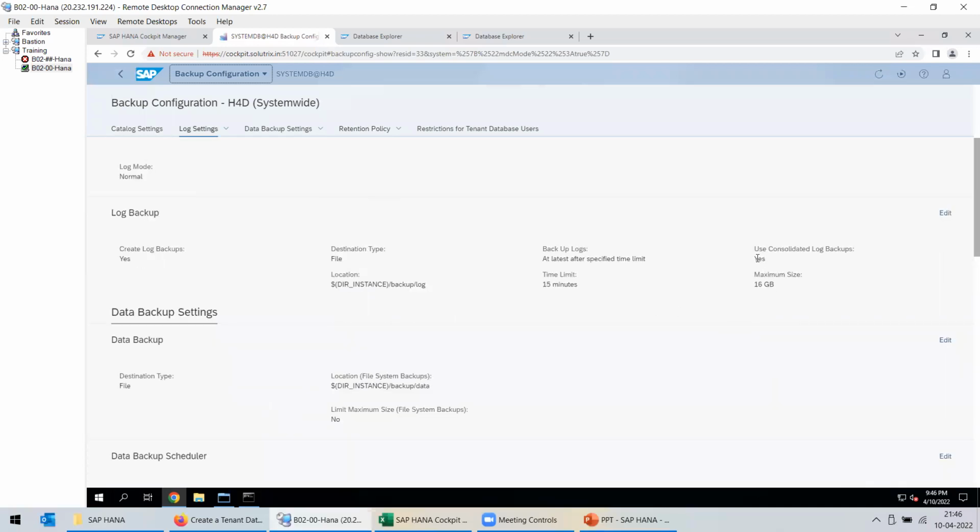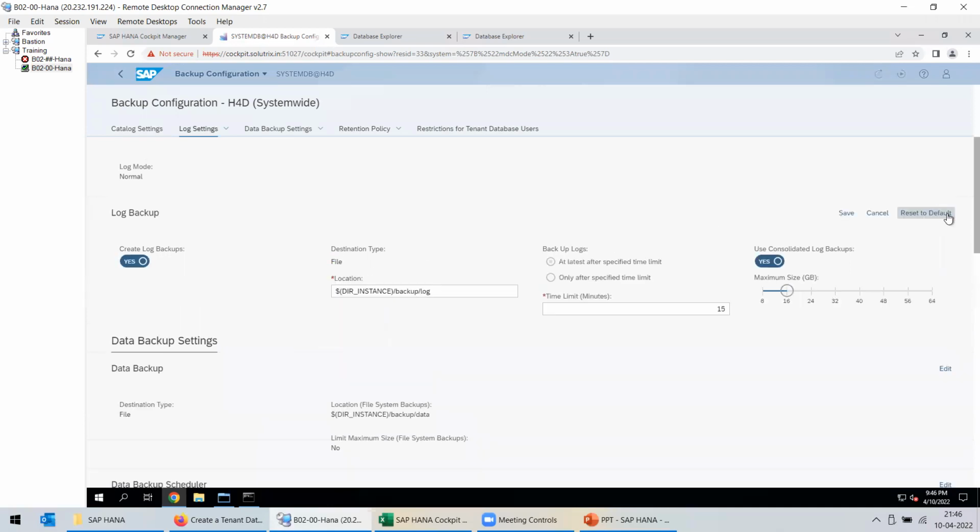Consolidate log backup: yes, backup at least every 15 minutes. This is the default backup interval, 15 minutes. And this is the location where all the backups are going: directory instance backup log, and the backup destination type is file. So click on edit. Okay, from here, create log backups.